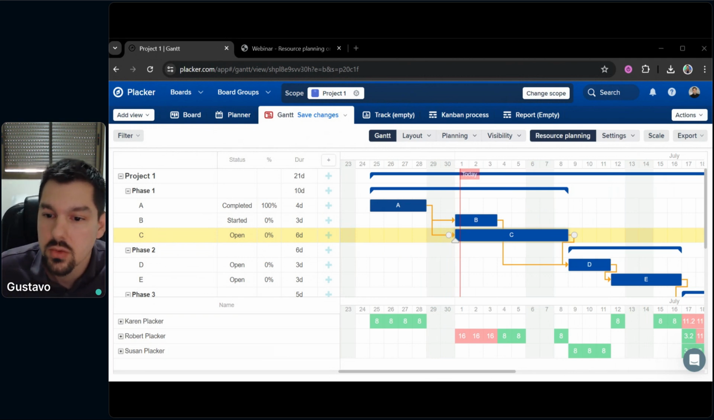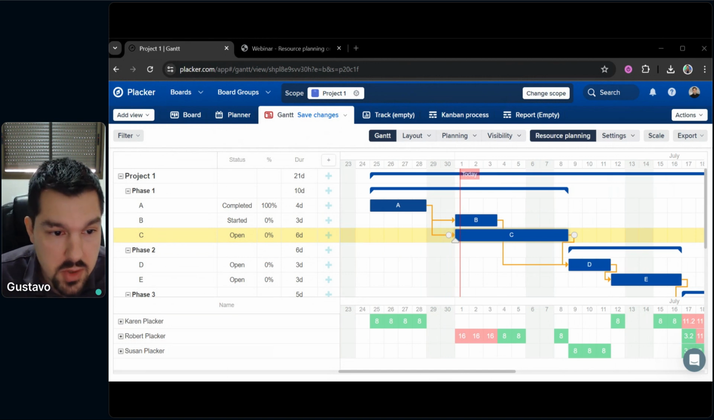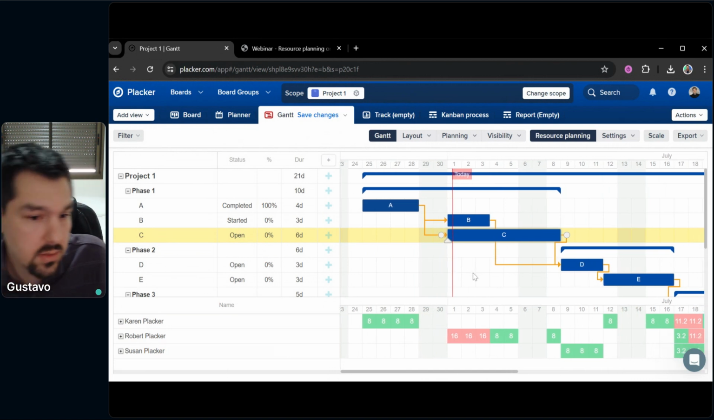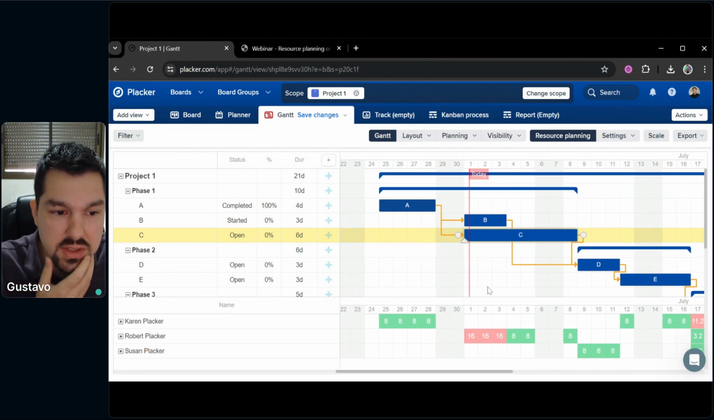What could we possibly do to not have Robert working on two tasks at the same time? There's not just one right or wrong answer here. There are some best practices, though, that I'm going to share. But if you were the manager of this project and you were facing a situation like this, what would you do? Well, let me show you some possibilities here, and then you can make the best decision based on what works best on your project.